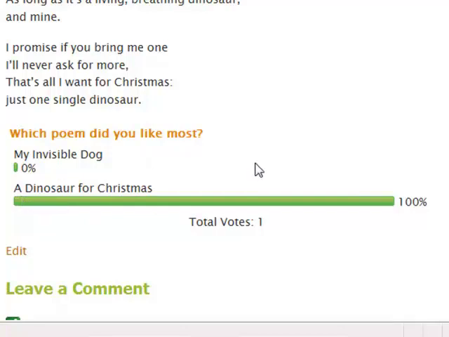This is a very wonderful way to add interactivity to your blog pages and posts, and a great way to get your learners reading.